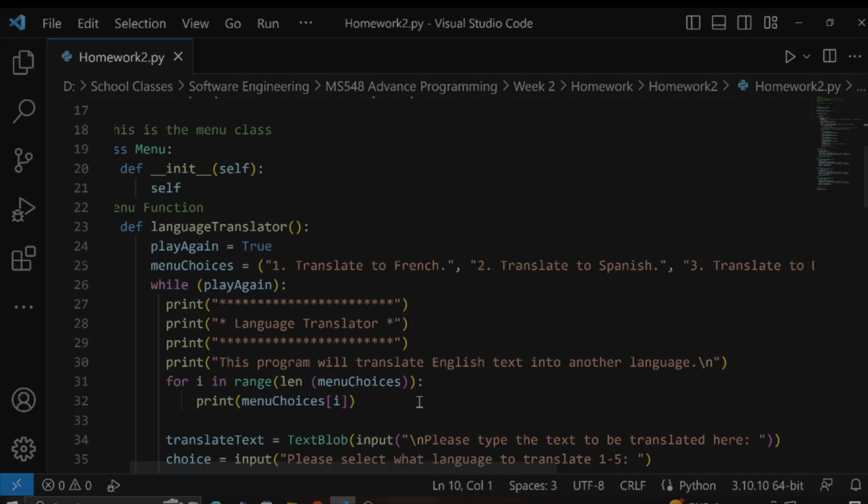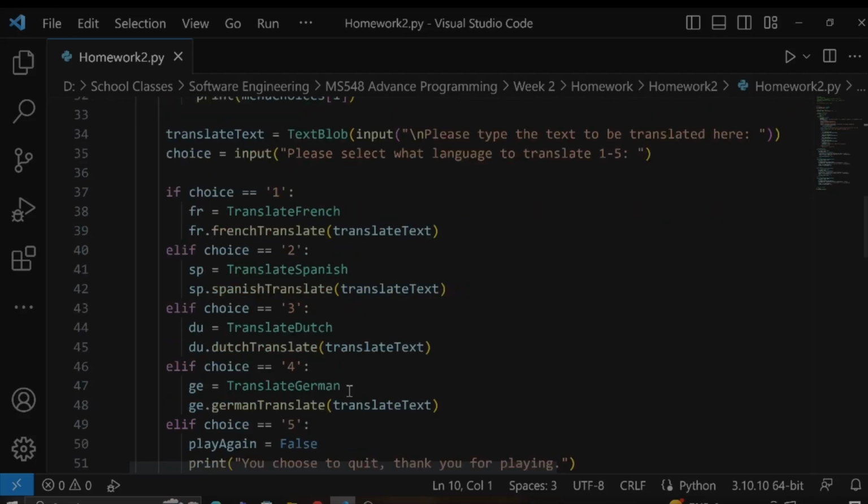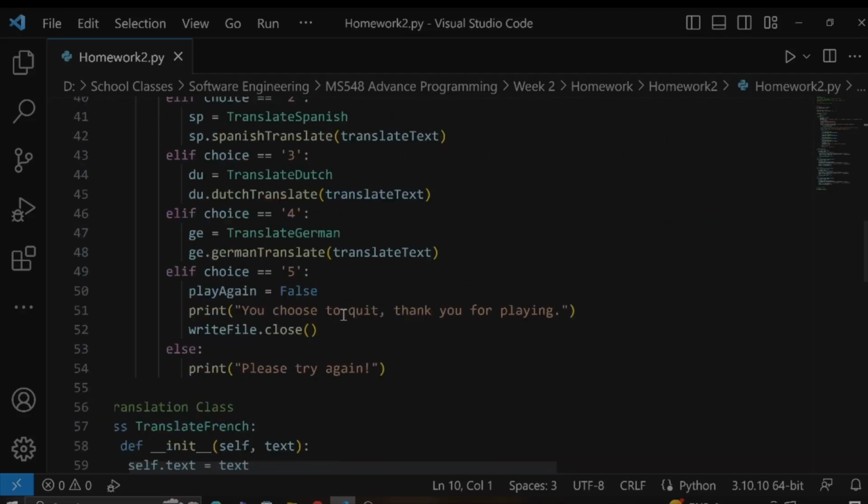And then we get a translated TextBlob. We ask for the text to be translated, and then we get a choice. And we say if this choice happens, then we go to this class. If another choice is chosen, then we go to this class, the Spanish class, German class, and so on.